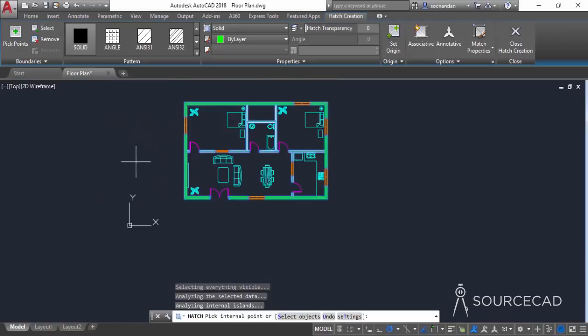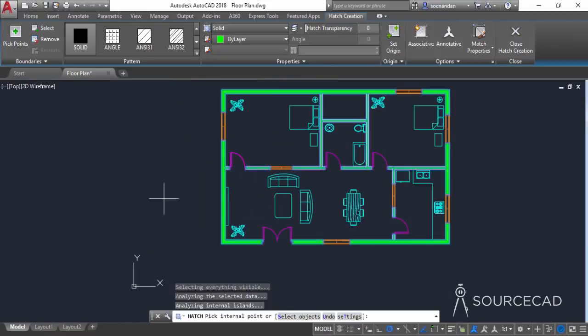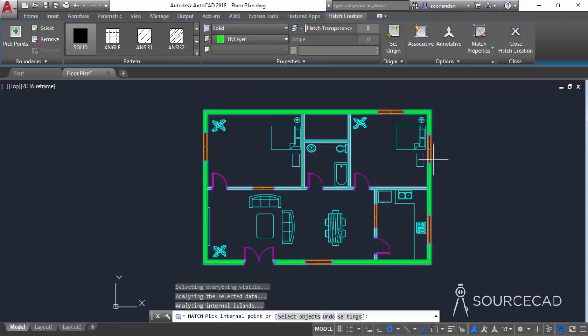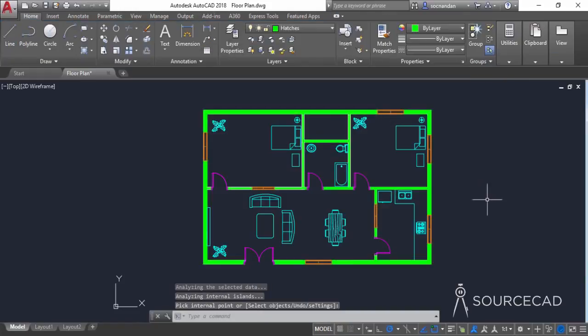Now make sure none of the areas are unchecked, and yes, we have added it everywhere. Now simply click on close hatch creation, and we have added the wall thickness using these hatches. And now we can add the text. So before adding the text, we need to change the text style, and that will be the style of text everywhere in the drawing area.